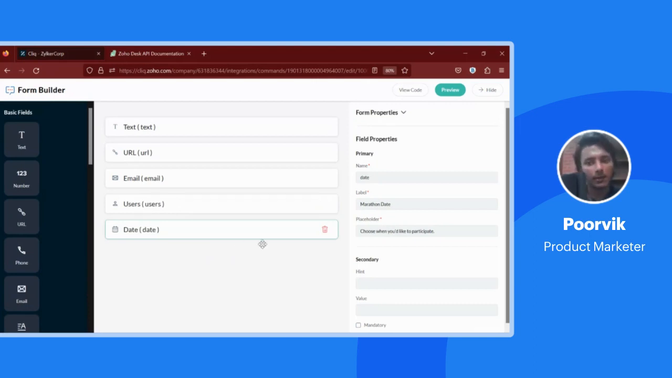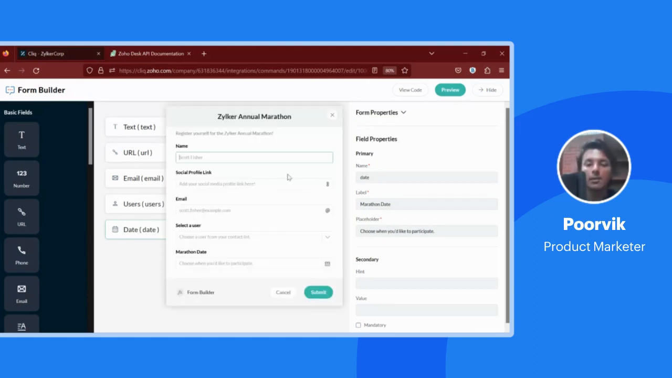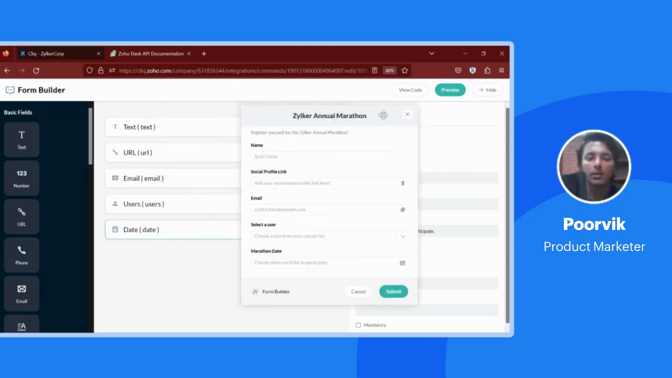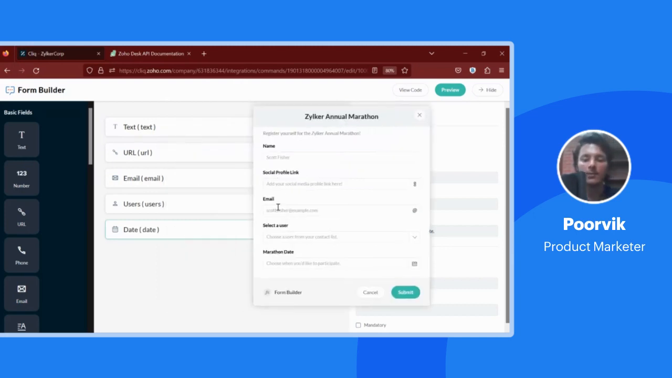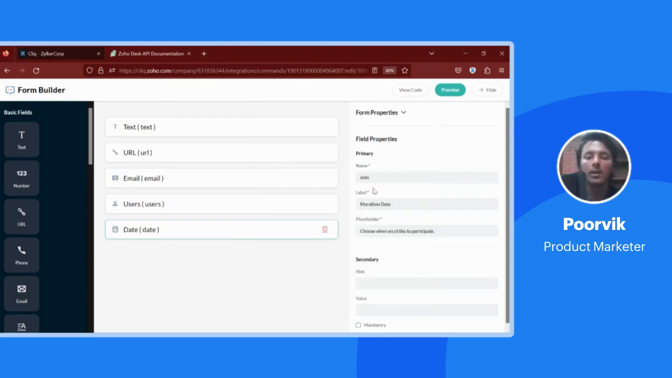So let's try clicking on preview. You can see that I just created a form out of nothing, just by dragging and dropping a couple of fields. If I want to, I could edit the name and the social profile link. You can edit the titles however you want. But the fact is that I haven't done any bit of coding. All I've done is drag and drop a couple of fields, and I've created a form just like that. That's how easy it is to use the form builder. After you create the form, edit it however you want. So date as in date of joining, or any way you want.